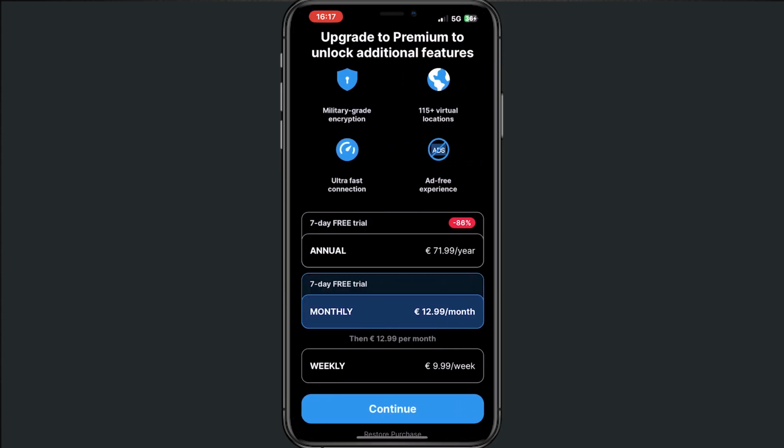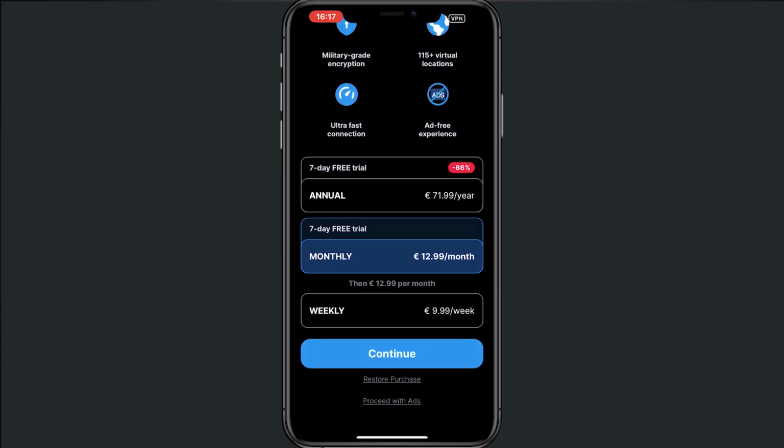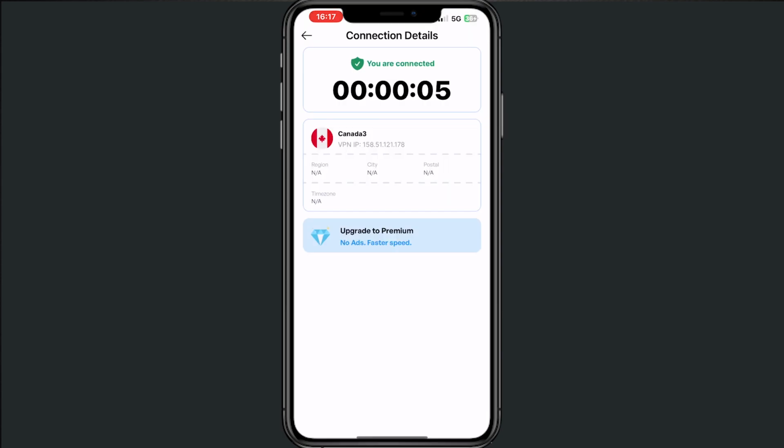And from now, you can buy this, but you can also tap on proceed with ads. And from now, our location is placed in Canada. That means that I will receive a lot of videos from Canada on TikTok. And this VPN in combination with turning off our location in the app will fix your region.